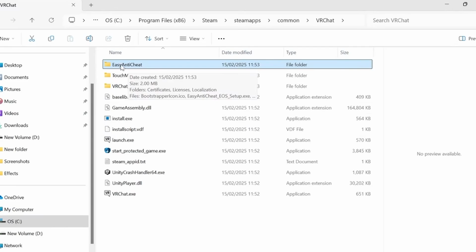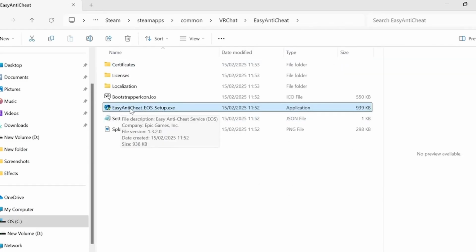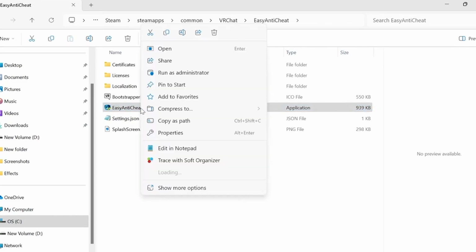and inside of your game files you should have this folder called Easy Anti-Cheat. Now if you don't see this, then you just use the search box at the top here and you can try searching for it. Once you have found this folder, we are going to double click on it, and then you should see the Easy Anti-Cheat setup. So all we are going to do is right click on this file and select run as administrator.